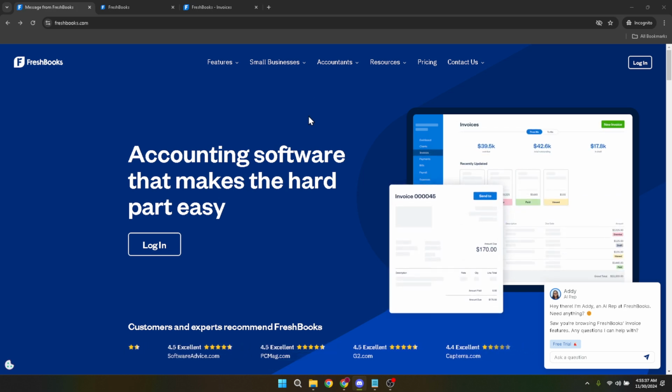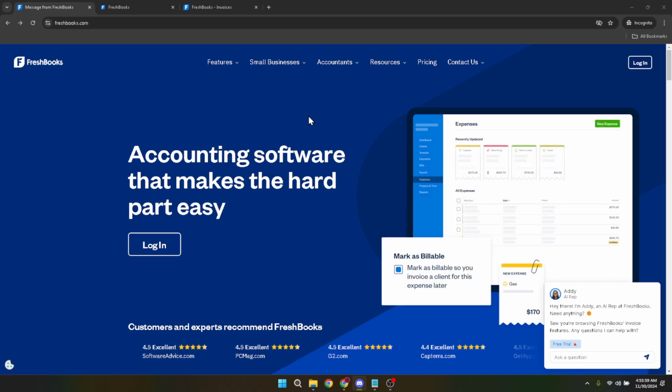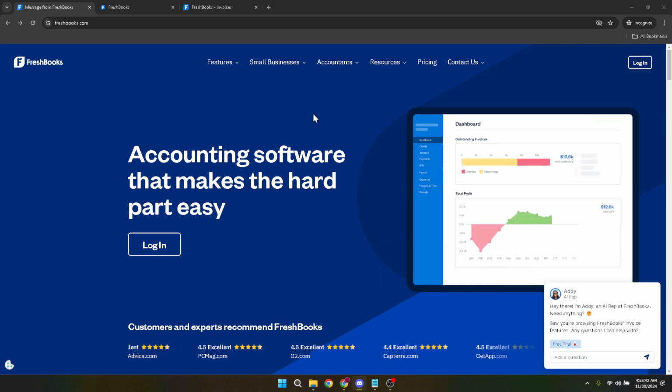Firstly, let's start at the very beginning. Navigate to the Freshbooks website. This might seem like an obvious starting point, but it's where everything begins. The Freshbooks homepage is designed with the user in mind, offering a clean and user-friendly interface that makes your journey into learning Freshbooks as smooth as possible.